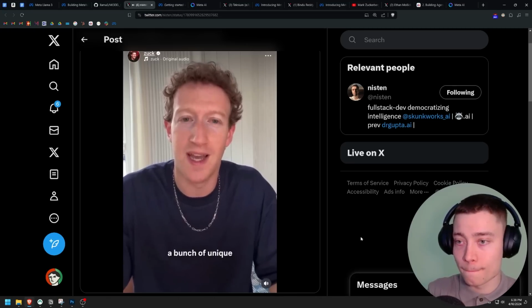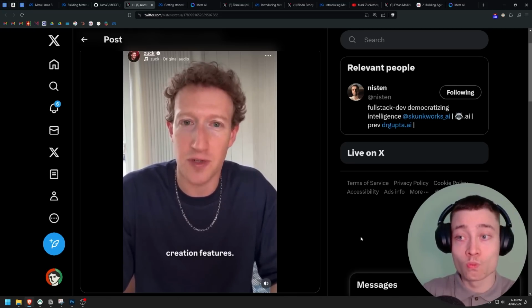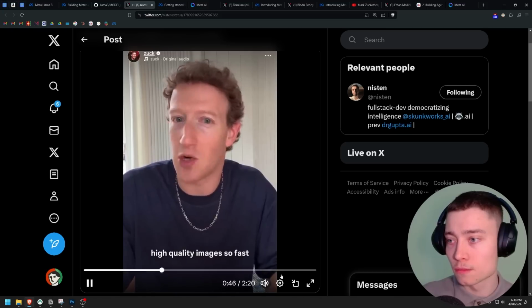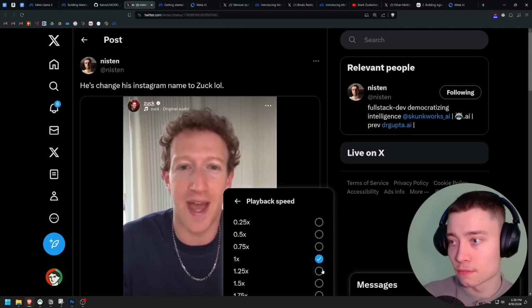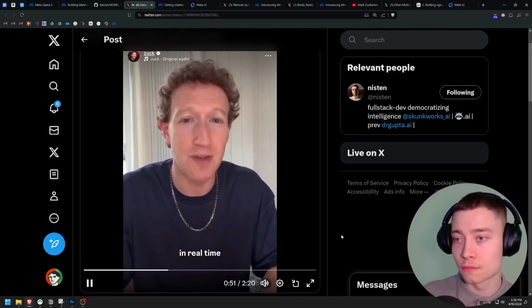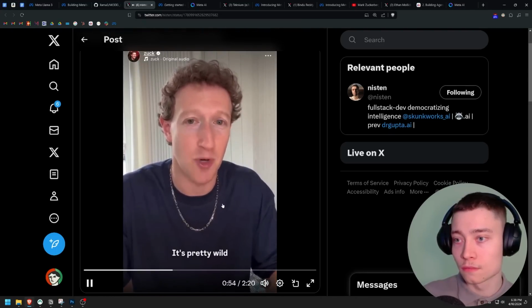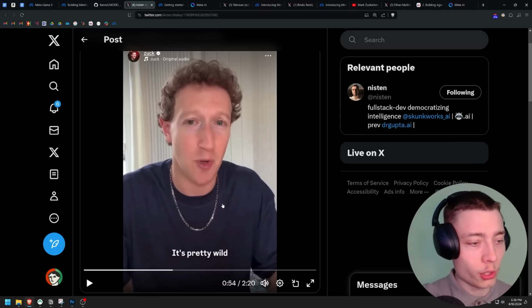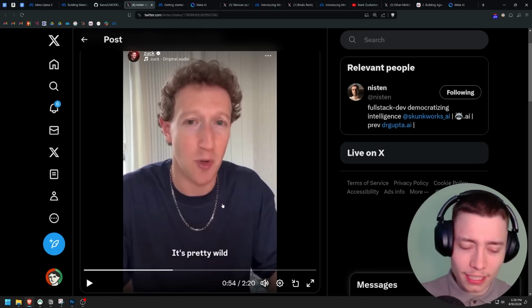We're also releasing a bunch of unique creation features. Meta AI now creates animations, and it now creates high quality images so fast that it actually generates and updates the images for you in real time as you're typing. It's pretty... Okay, what is that tool? That reminds me of... Is that Crea AI? There is a tool that does this. I'm losing the name right now, but yeah.